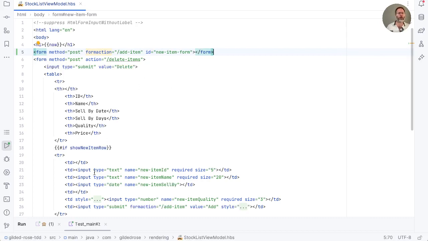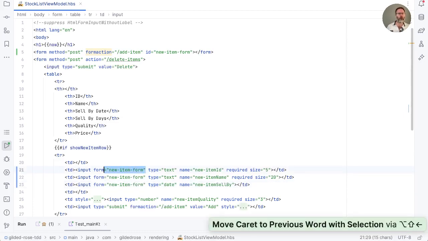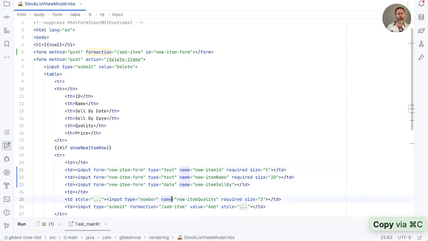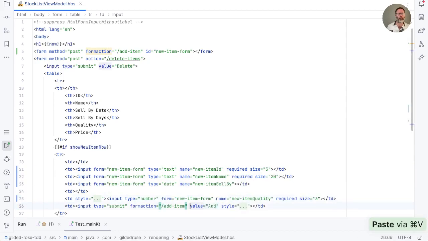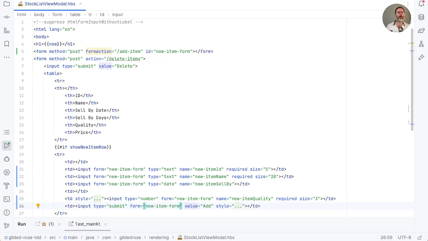And we can associate individual inputs with that form by saying form equals and giving it the name. So that's new item form. Take that and add it also to the number and to the submit button. Submit button now no longer needs the form action because that will be on the form. And I should take notice of this yellow here because it's not form action, it's now action.